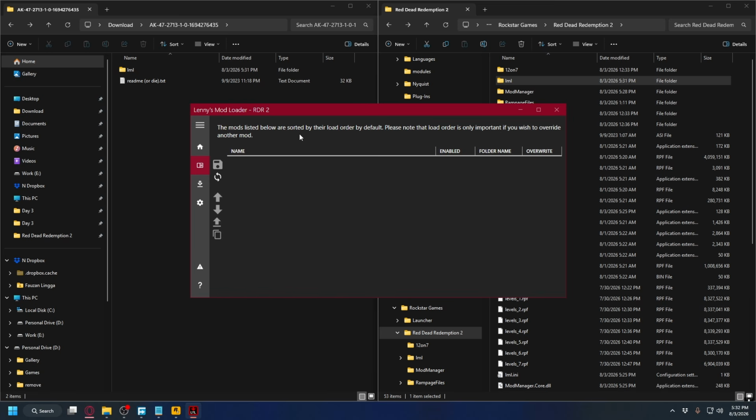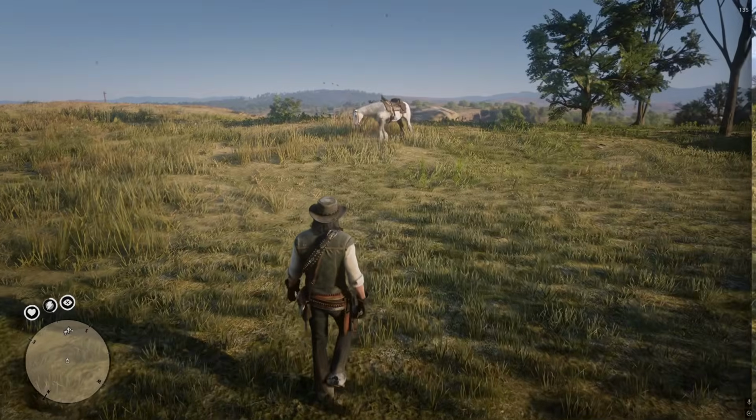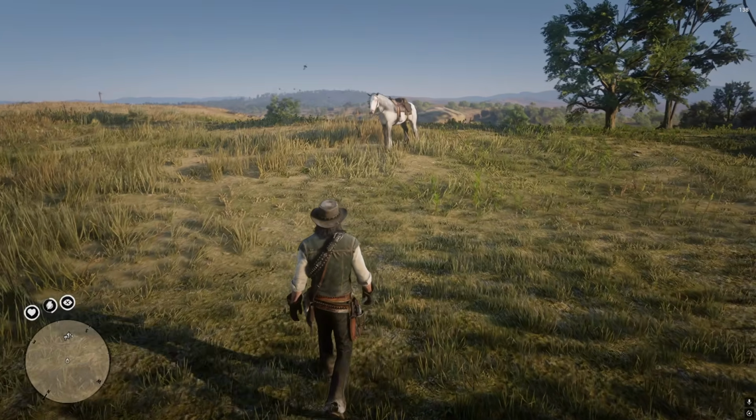Now go back to Lenny's Mod Loader, and you can click rescan mods to load the mod that we just installed. Now the AK-47 is in the list, and it's also enabled. If you want to disable a mod, you can just uncheck it and then hit save. But of course, we're going to enable it, hit save again, and that's how you install mods with Lenny's Mod Loader. It's really simple.